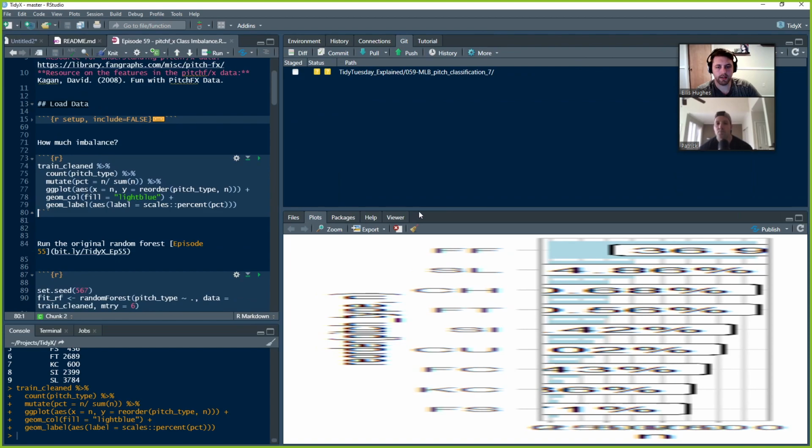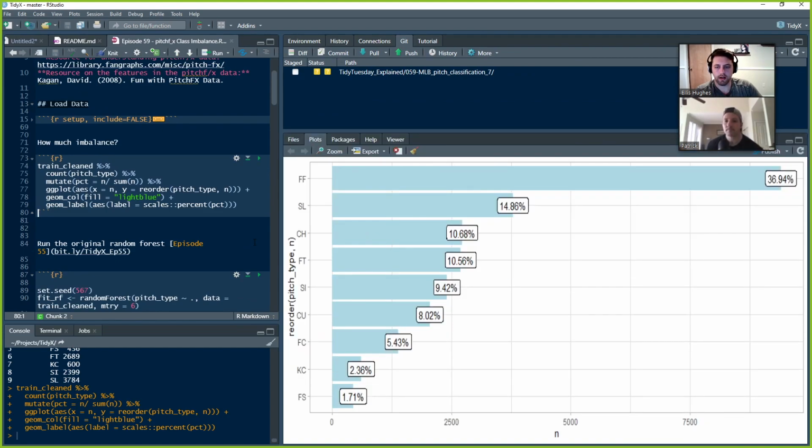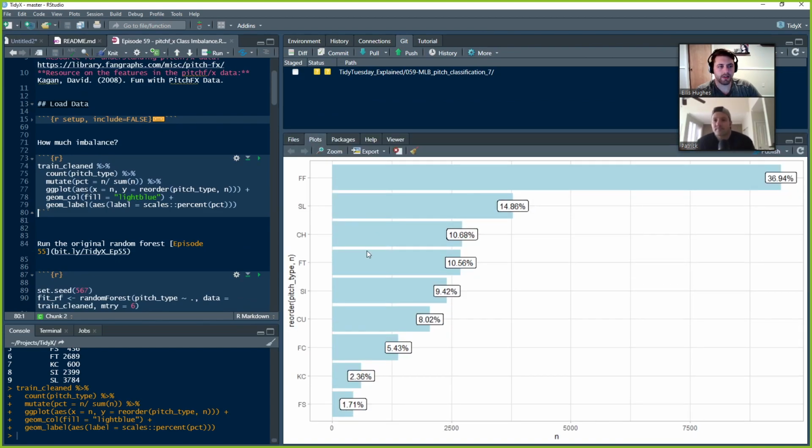And here is our class imbalance. So as you can see, you don't have to look very hard. The four-seam fastball, 37% of all the pitches we are seeing are going to be four-seam fastball, which means if our model wanted to be pretty slick, all I'd have to do is call four-seam fastball, and it would automatically get 36.94% accuracy.